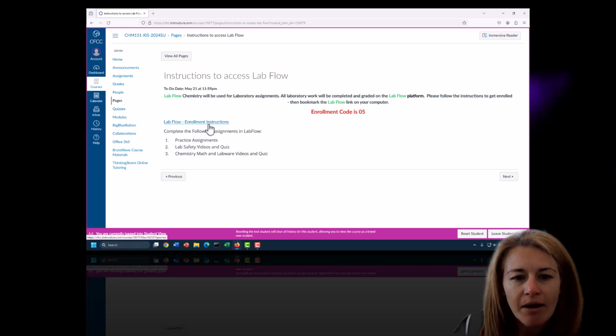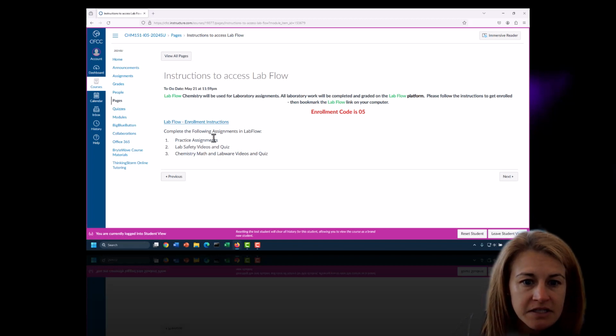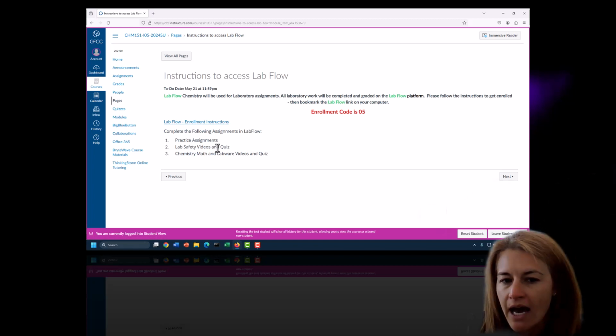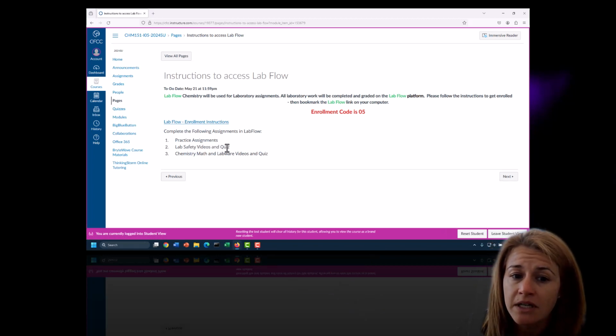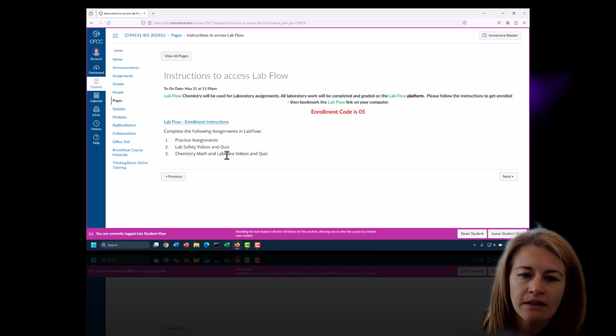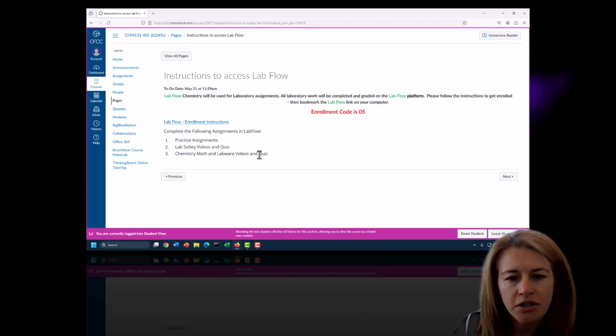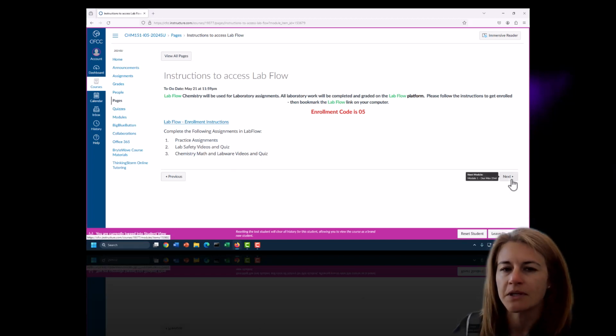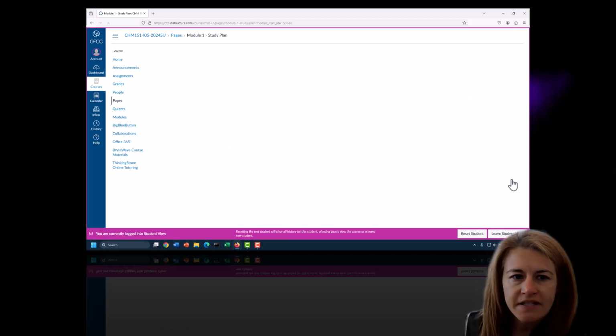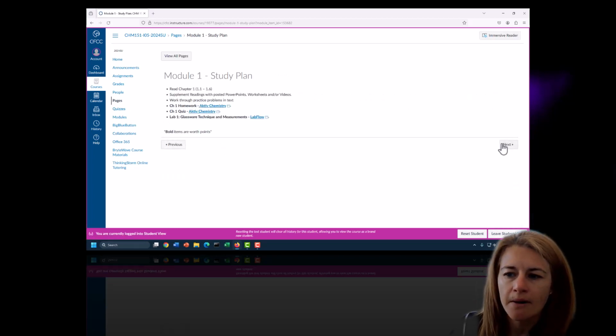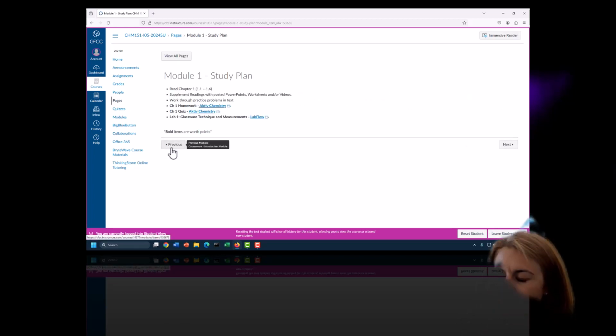section. And then again, there's 3 assignments that need to be completed. Practice assignments, lab safety, and a quiz, and then math, labware, and then another quiz. So make sure you guys are completing all 3 of those assignments by tomorrow at 11:59 p.m. The last thing in this introduction module, that was it. That was the last thing in the introduction module.